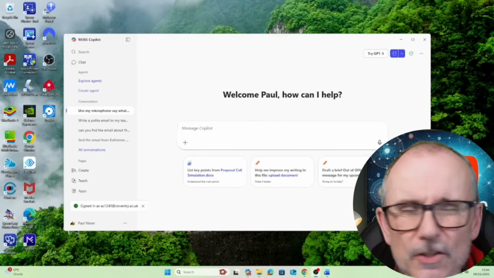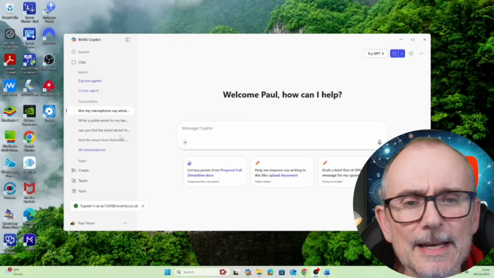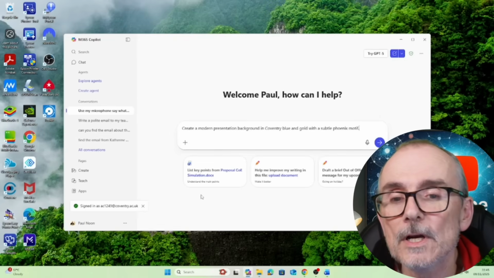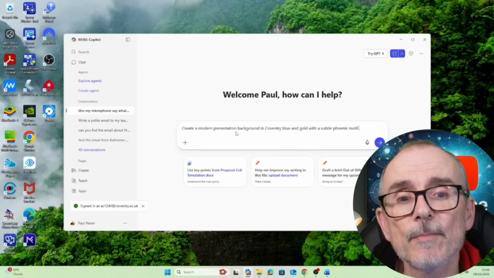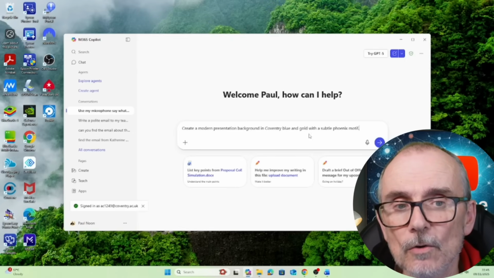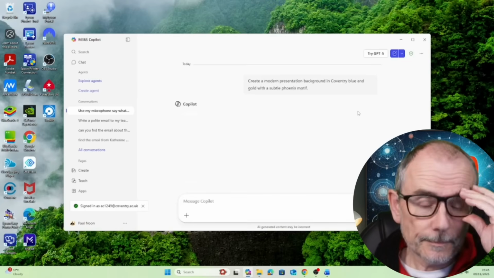Okay, so Copilot's not just for work. You can also create images. So I've created a prompt here: create a modern presentation background in Coventry blue and gold with a subtle phoenix motif. See what we get.